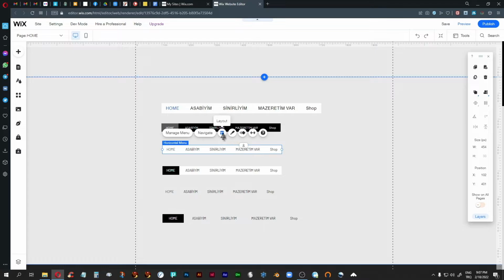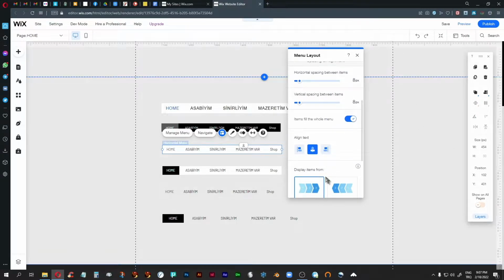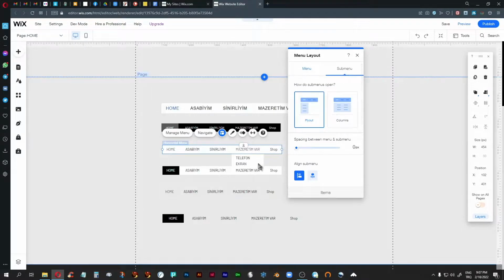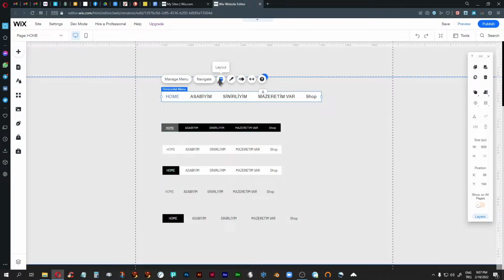Now, there are two things here that you need to pay attention to, and I'm going to go through both of them. In the layout, it tells you a lot of things about what you can do with the actual menu itself, but then it also tells you all the things that you can do with the submenu, which is just popped out now. And one of the things, okay, let me just go back to this one here and show you exactly what it was like.